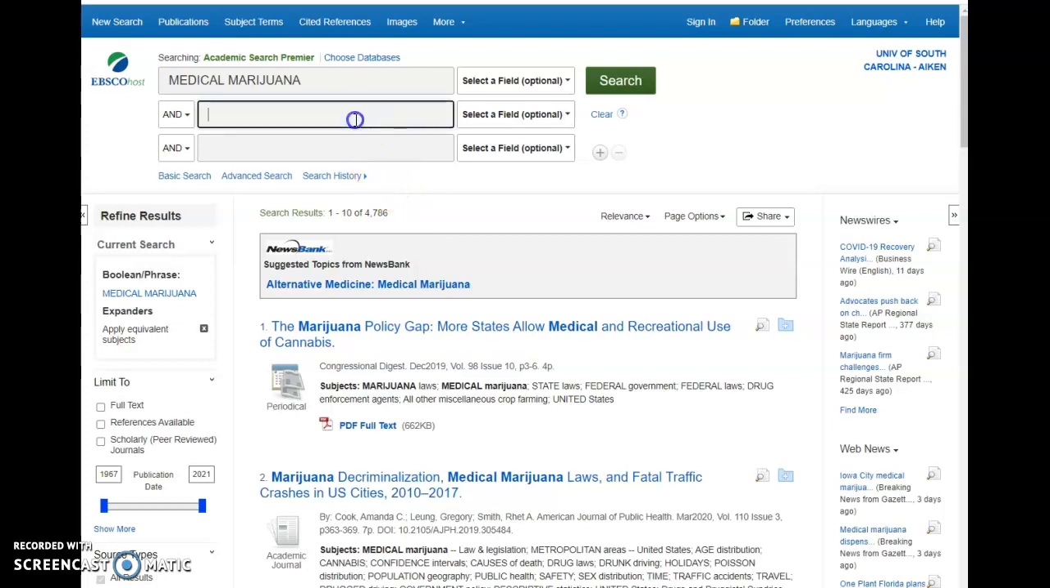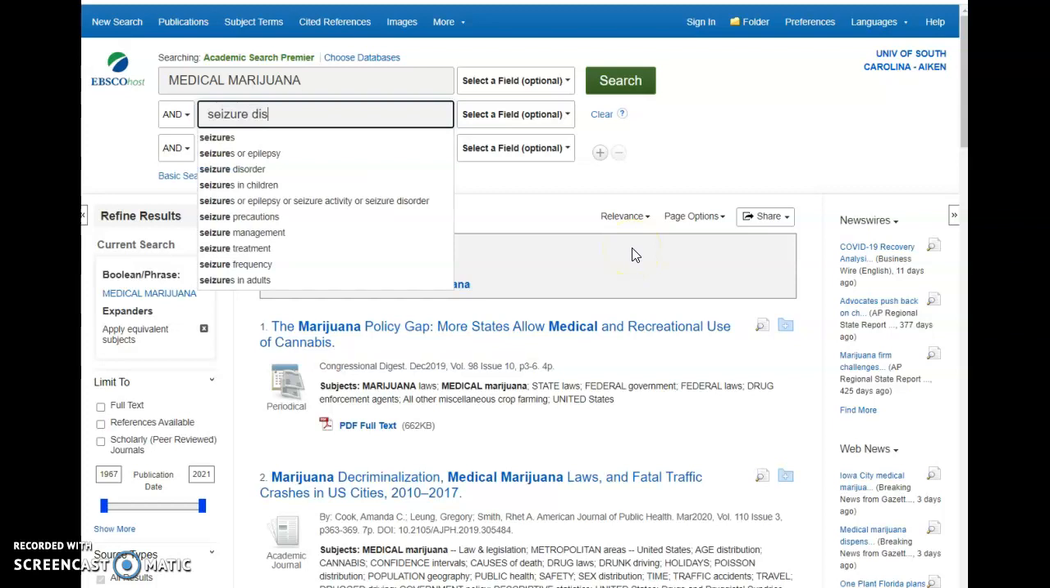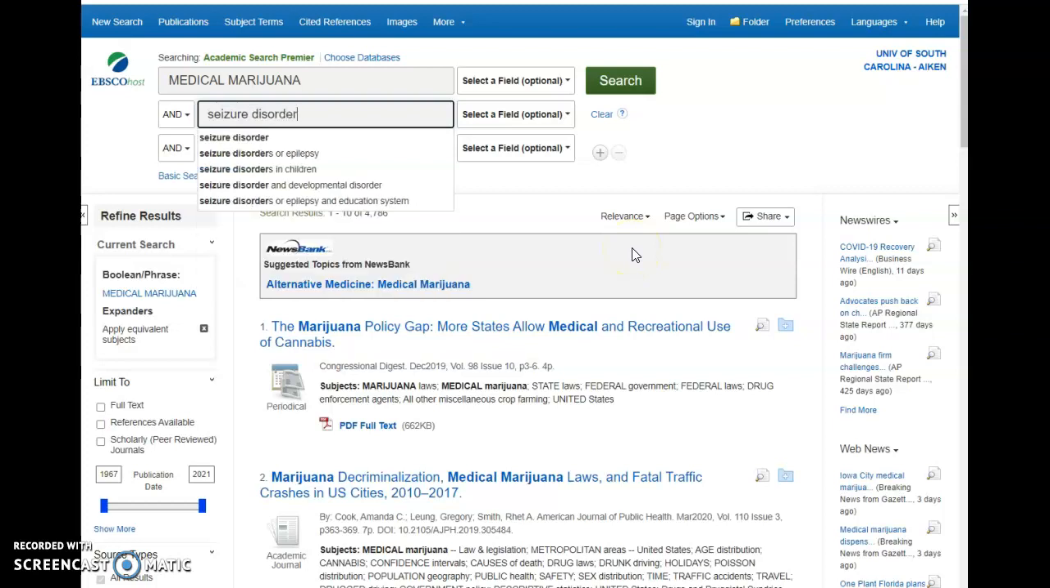One of the things that I was interested in was seizure disorders. Okay, so I have medical marijuana in the first search box and seizure disorder in the second search box. Remember I said one concept per box. Assuming I had not thought of the word epilepsy before, notice that it comes up in these autofill options, right? But I'm going to show you something else in the results list.